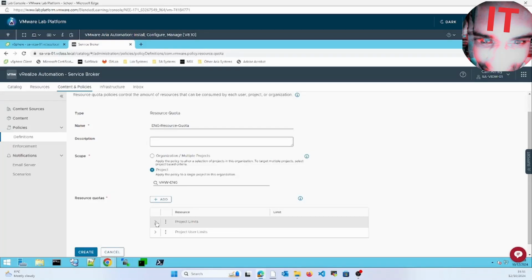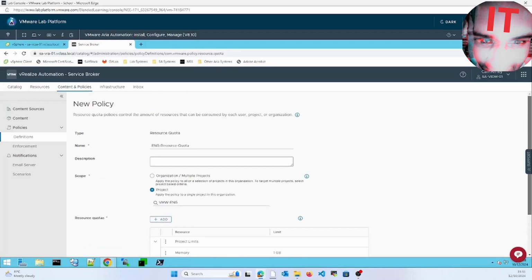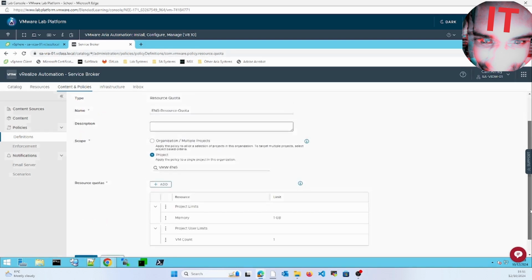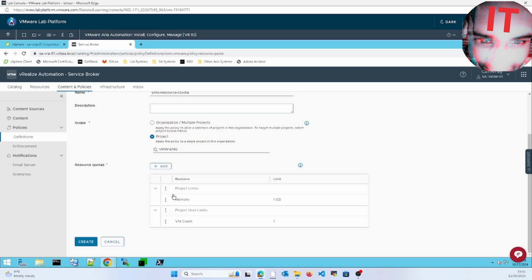Now we can expand and review the resource quota limit. This resource quota limit controls the amount of resources that can be consumed by each user, project or organization. In this example, we are going to provide the limit on the project, and this is a project limit that it could use memory of 1 GB. Second is a project user limit, it can provision only 1 VM.